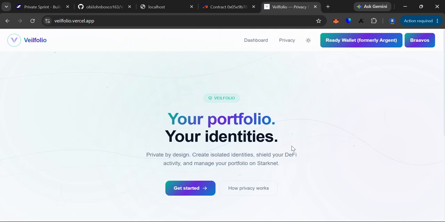So the core idea was that your trading identity should not know about your DeFi identity, and your DeFi identity should not know about your long-term identity, and so on and so forth.